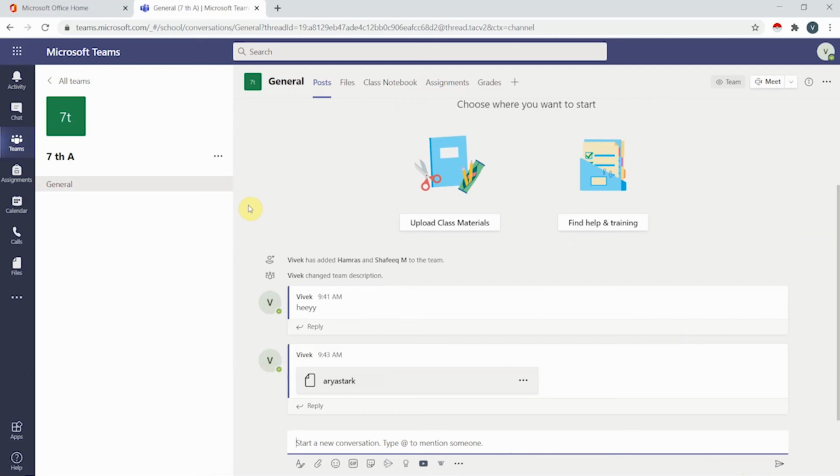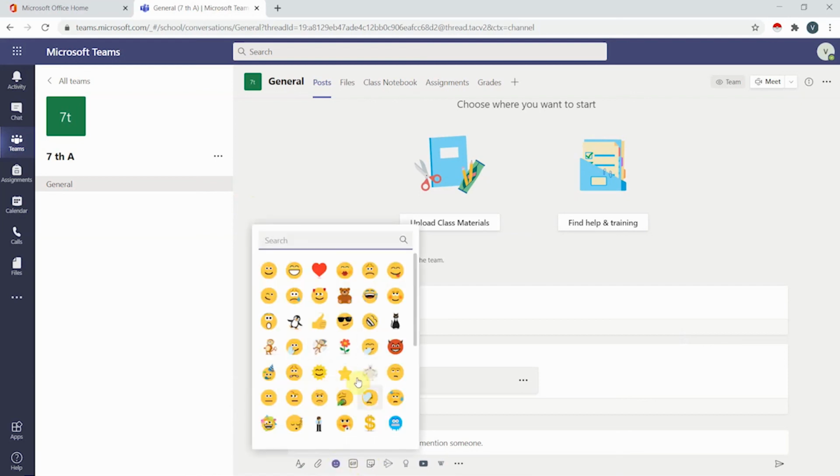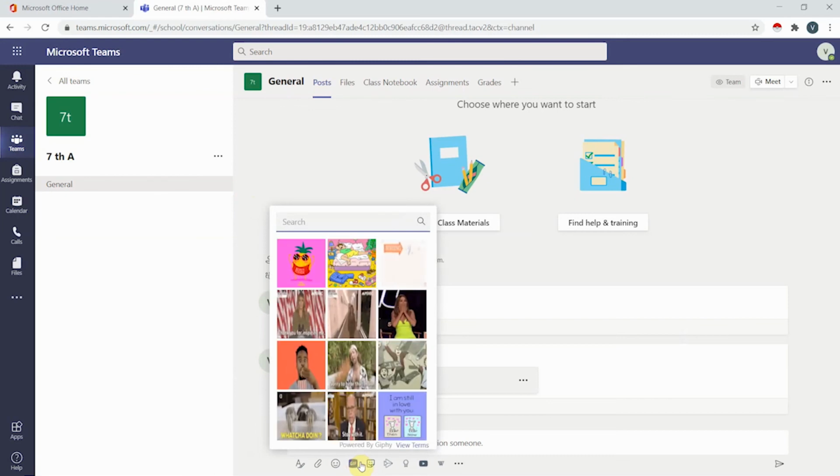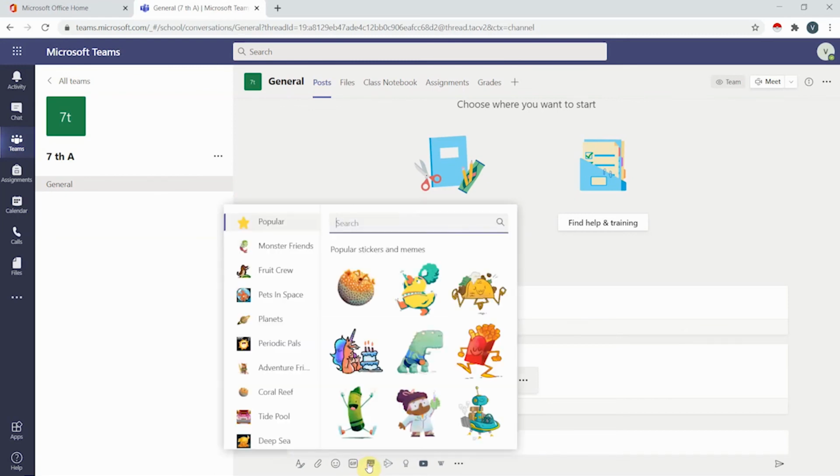The next option is the smiley option, where we can use symbols and all. After that we can see a GIF option here. That's a simple option if you want to have some funny conversation. If you want to make funny conversations, you can take it from here, and the stickers like that.